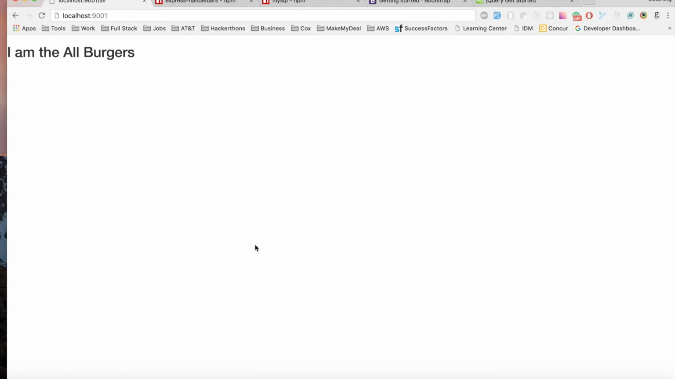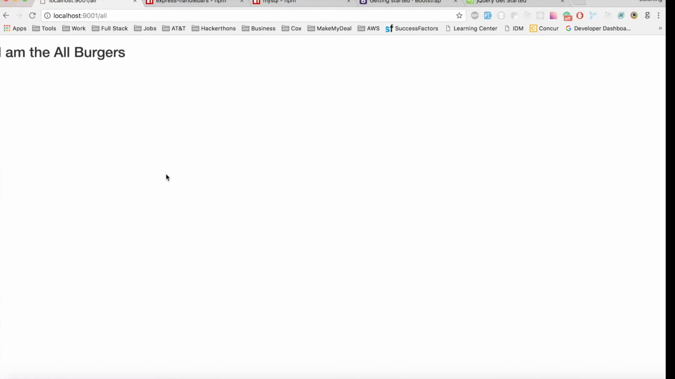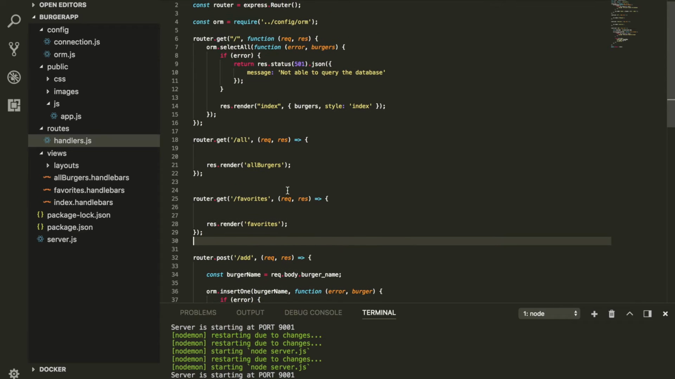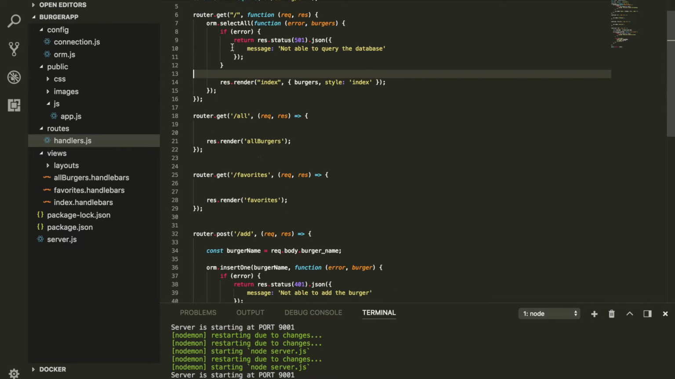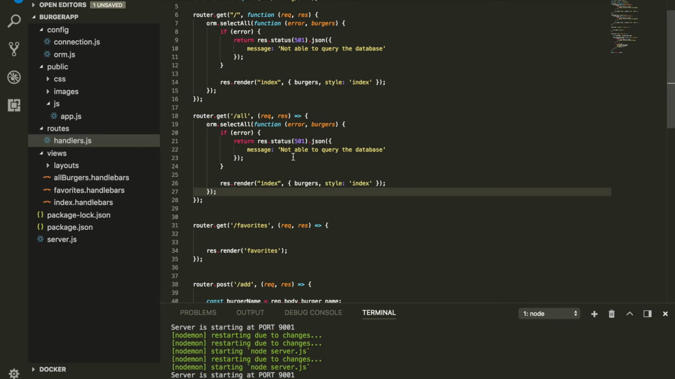But what I really want over the slash all burger is I want to be able to see every burger no matter what happens, okay? And one last thing to mention too is that I think we technically can use the same function over here. We can use the same function down here. Let's just copy the same function because this ORM select all is selecting every burger. So let's go ahead and do that. Okay, let's find that out.